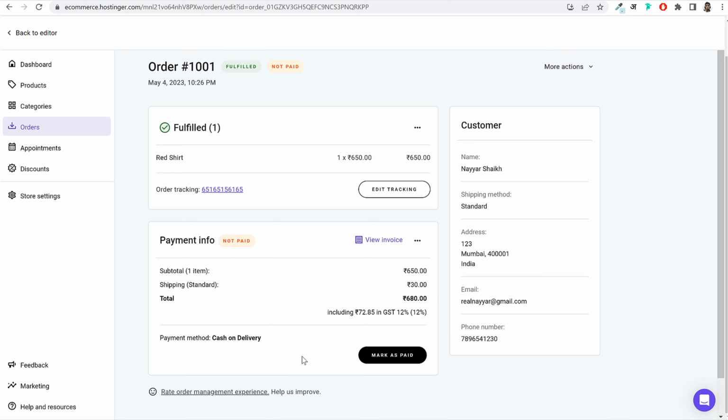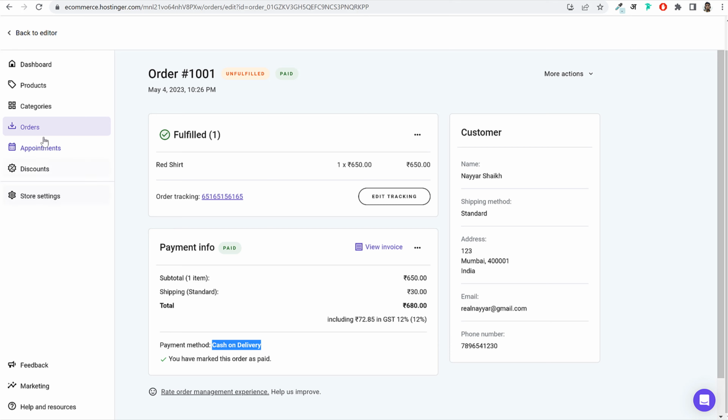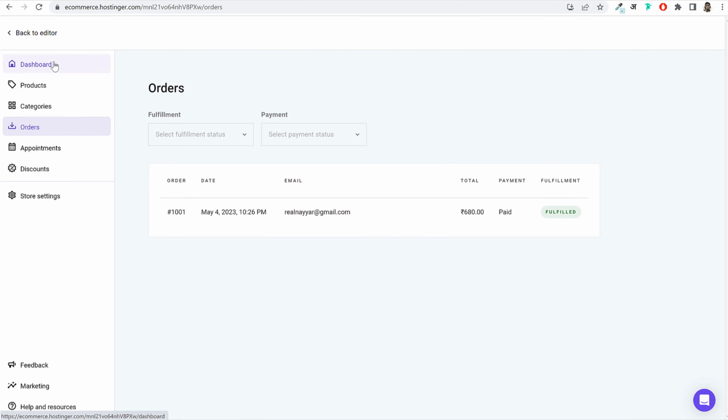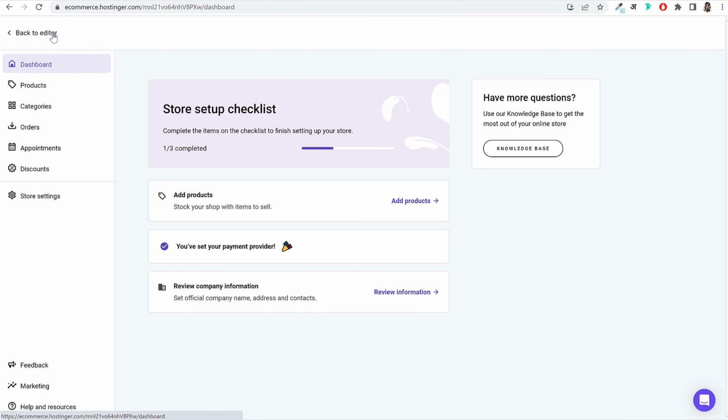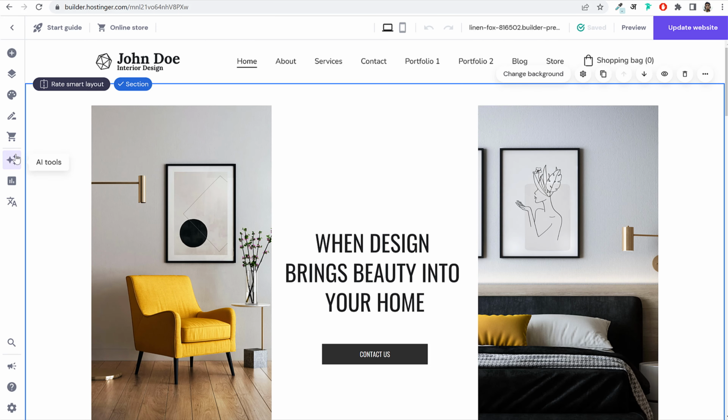If you have received the money, or if the payment method was UPI and you had received the UPI payment, you can mark this order as paid. Okay, so with this, the order is now 100% completed. So this is how you do it. This is how you can add the e-commerce feature to your website. So we have seen the blog feature, also the e-commerce feature. We have also seen the order management stuff.